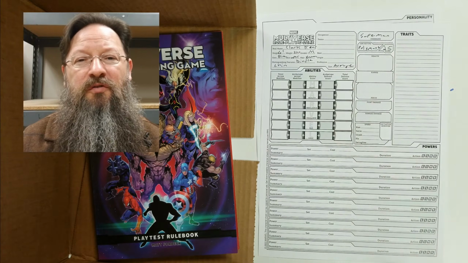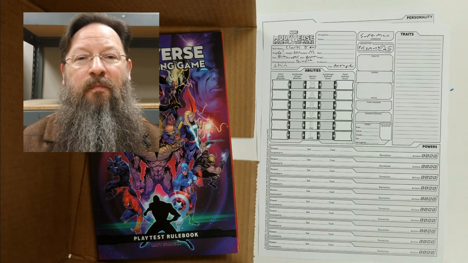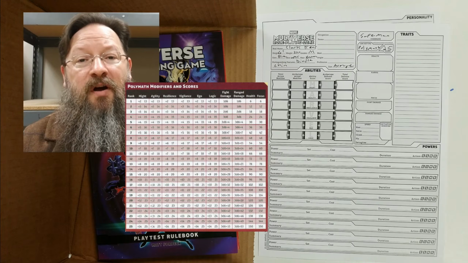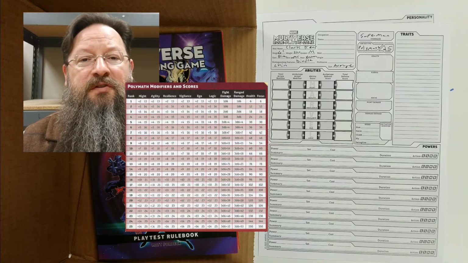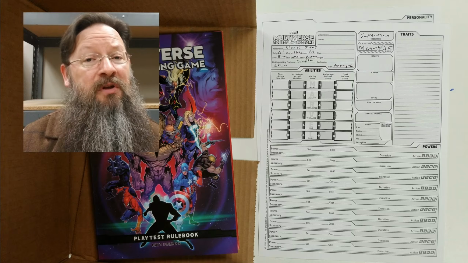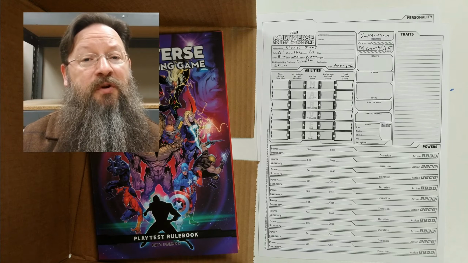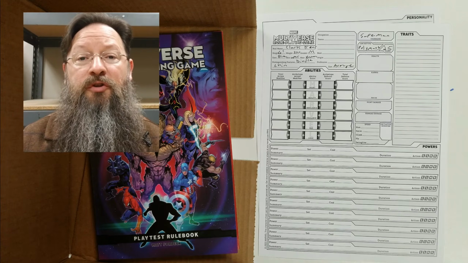And we're just going to use that for ease of creating this character. Listed here are the modifiers and scores, and we'll return to these in just a bit. Step 4 is picking ability scores. Since we are going with rank 25, we get 31 points to choose from.